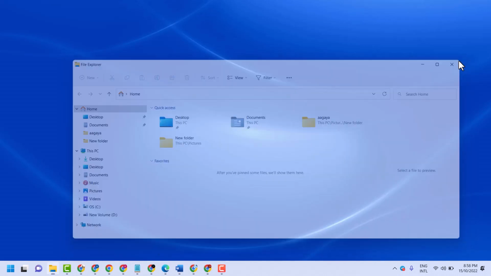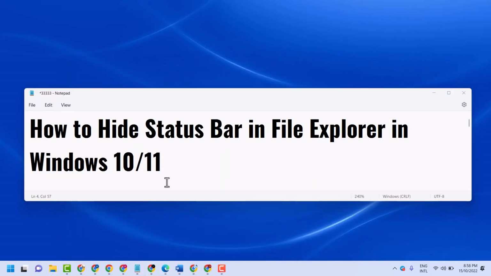That's it. This is the way you can hide and turn off status bar in File Explorer in Windows 10 or 11.